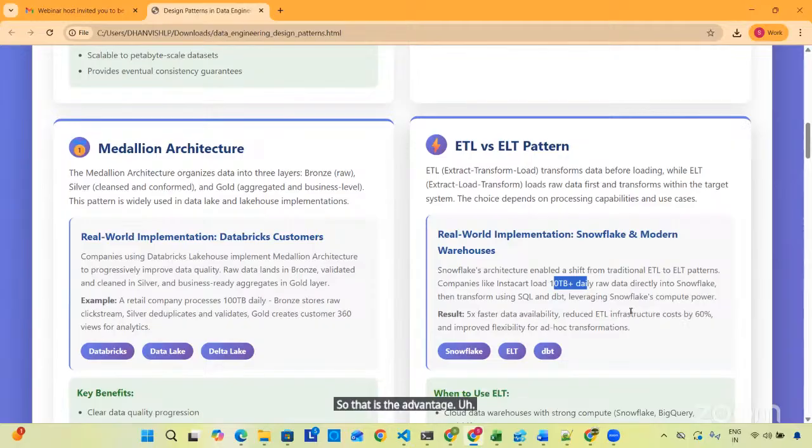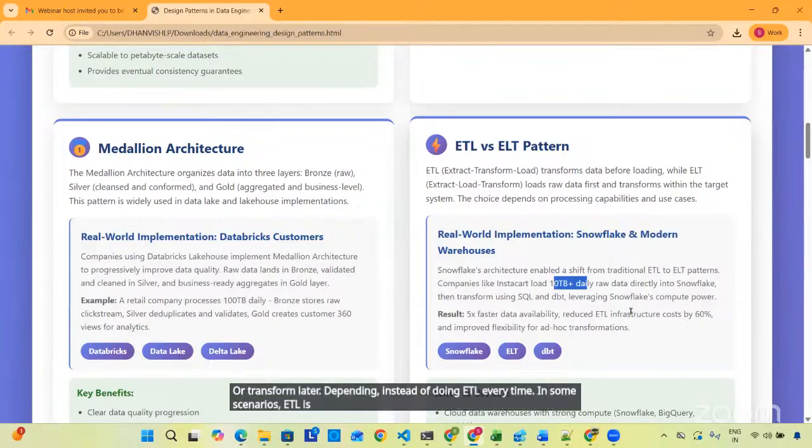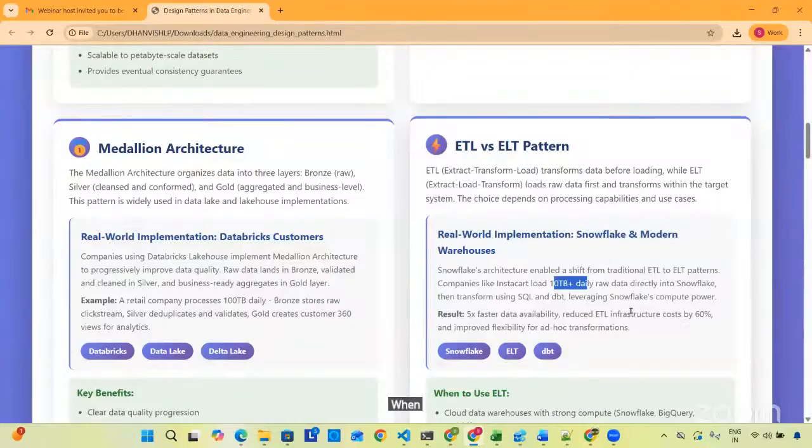If you think you want to transform first or transform later, it depends, instead of doing ETL every time. In some scenarios, ETL is required, extract, transform, load. When you get messy data, obviously filtering the data is better before bringing in all the data and dumping it in your data warehouse. So according to your data sources and end users or end applications, choose whether the ETL or ELT pattern is useful.